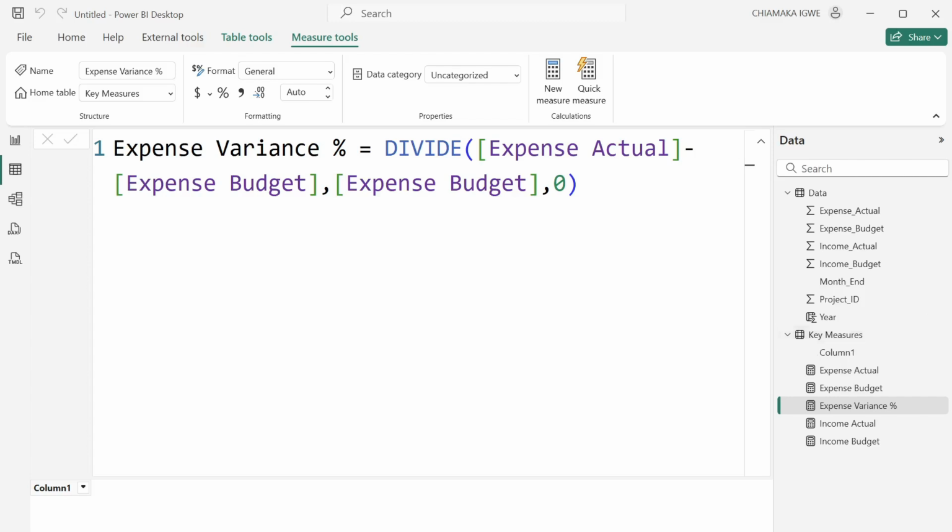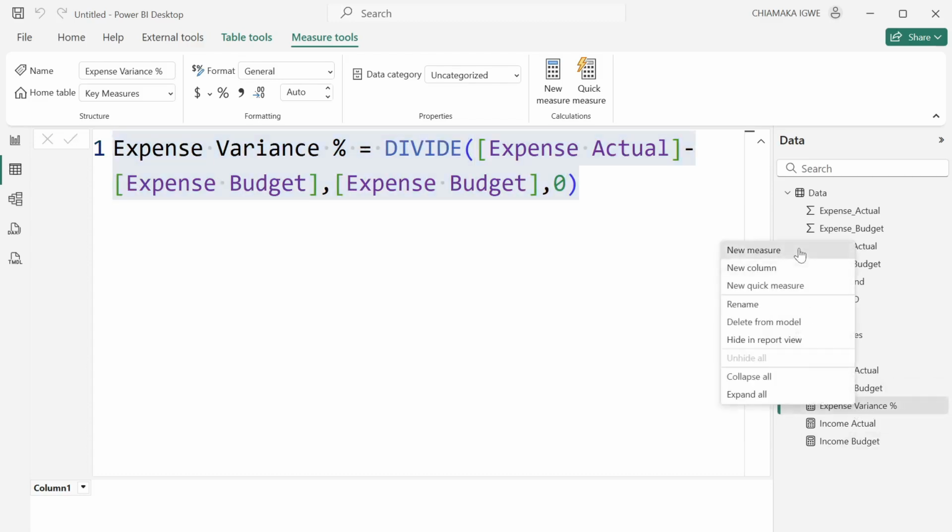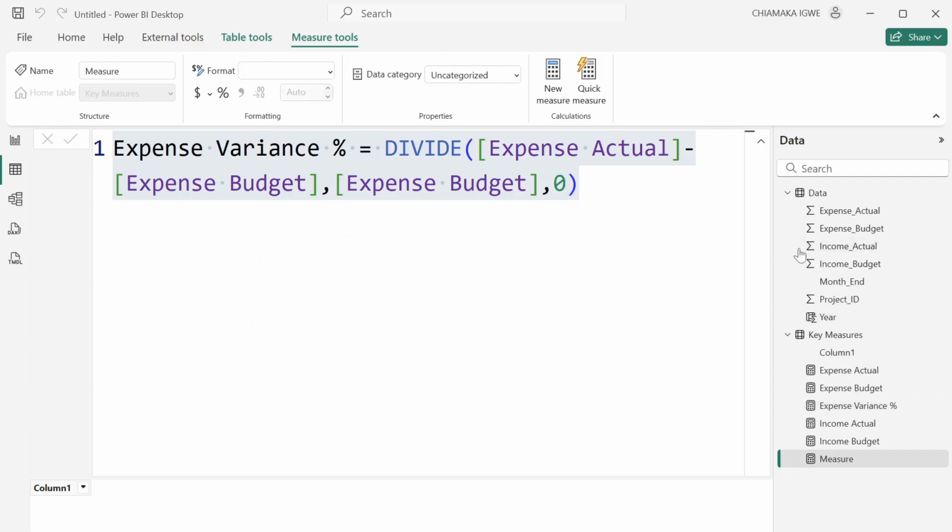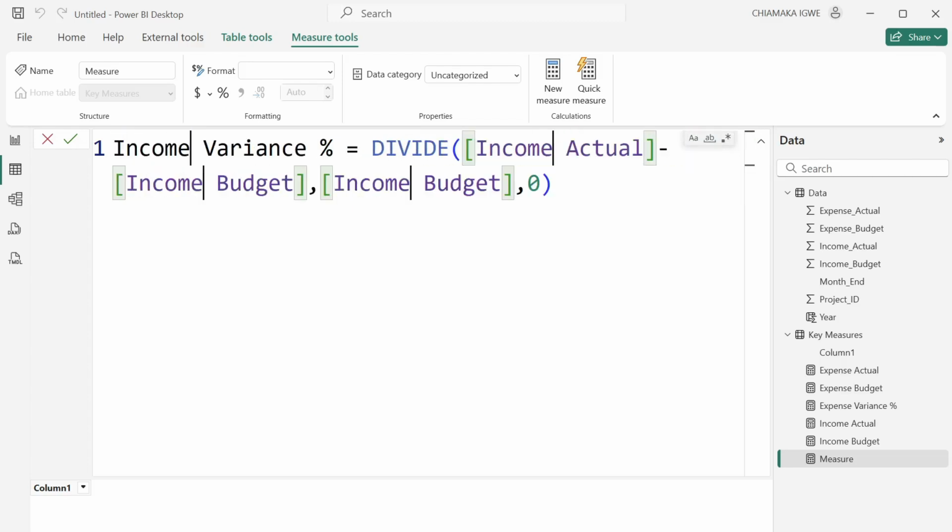So I'll create the same for income variance percentage. I will just copy this, right click, new measure, paste it. Then wherever I see expense, you can see they are all highlighted. So click on Shift, Control, and L. Then change everything to income. So we've created for income.